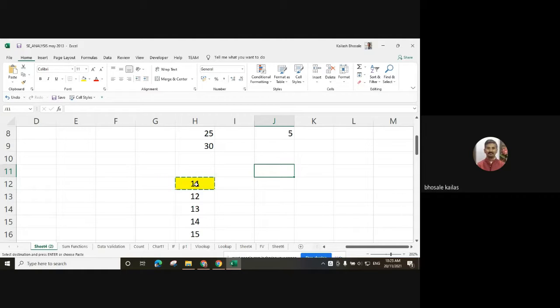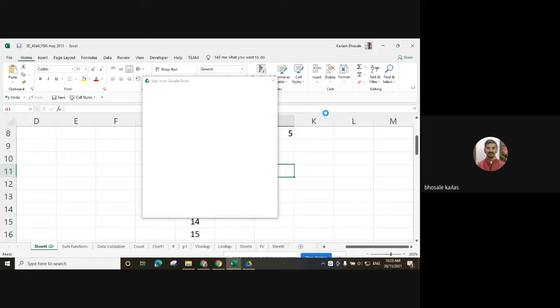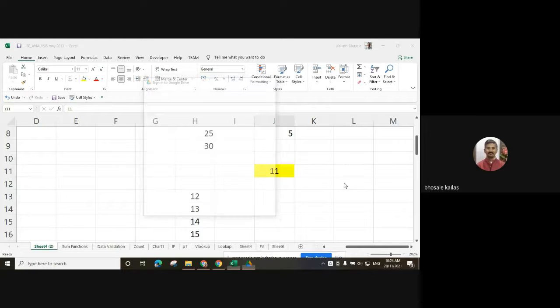I want to cut the value of this H12 cell, and I want to paste it to the H11 cell. Then we say Control V. Control X is the shortcut key for the cut function. Now it has cut the value from the H12 cell, and it has pasted the value along with the formatting to the J11 cell.